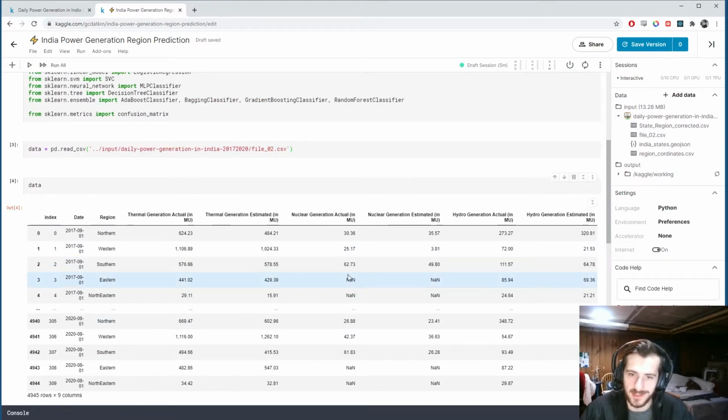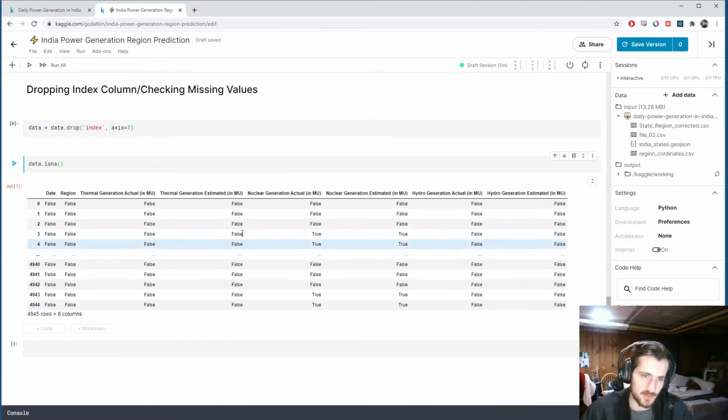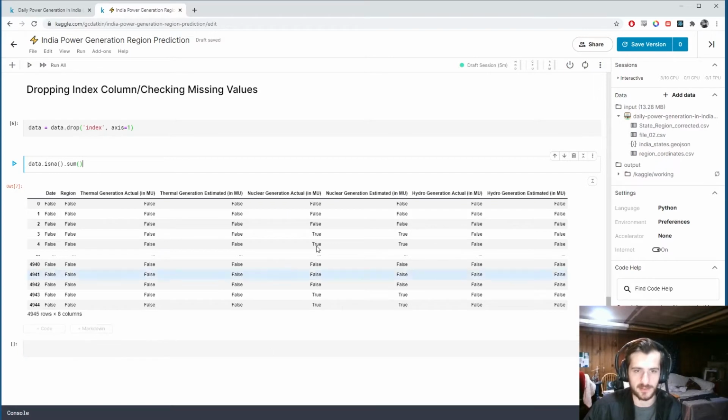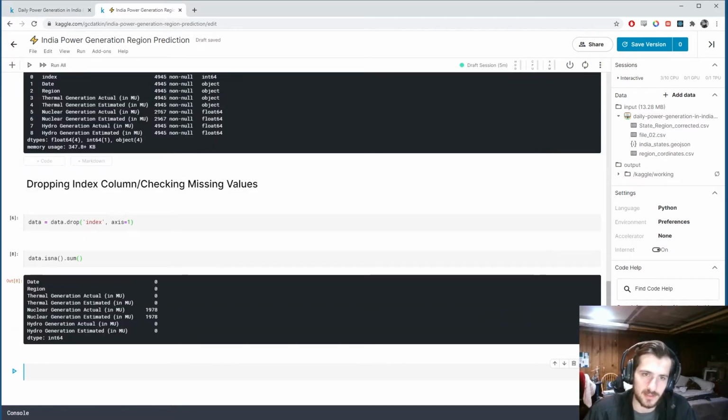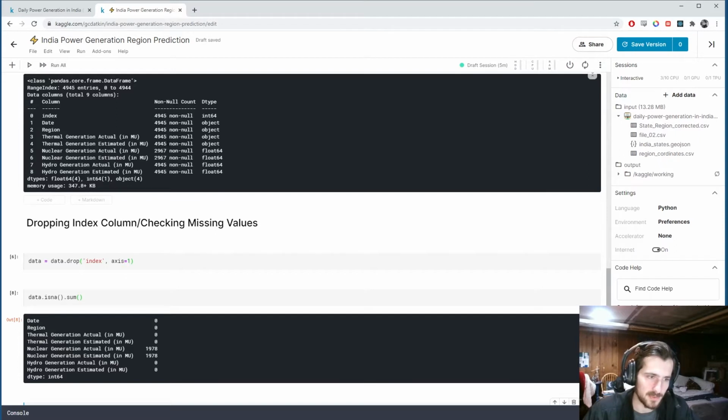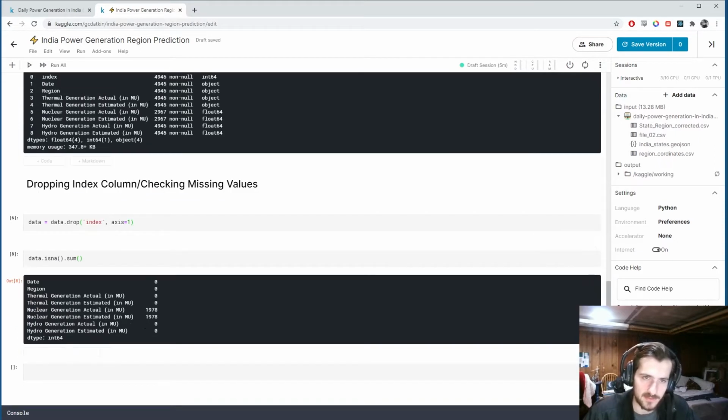That's because there's a NaN here. So we're going to sum across. We're summing across the rows, so summing down. We'll add up all the trues and return the value for each column. Basically, how many missing values are in each column. And it is sort of the complement of up here. You can see there's 1,978 missing values in both of the nuclear columns, which we want to fill in.